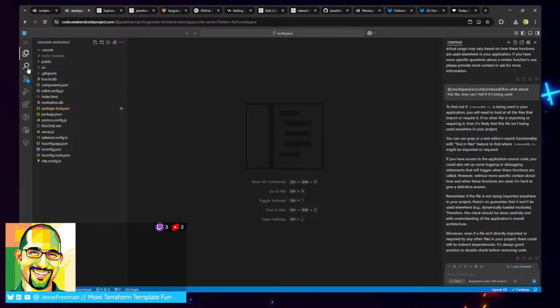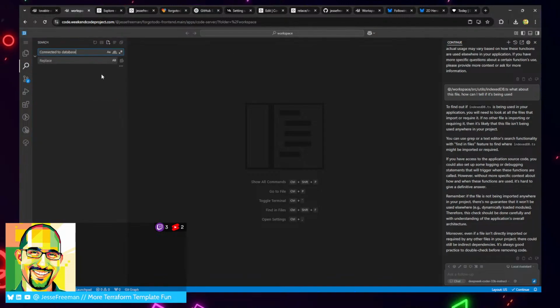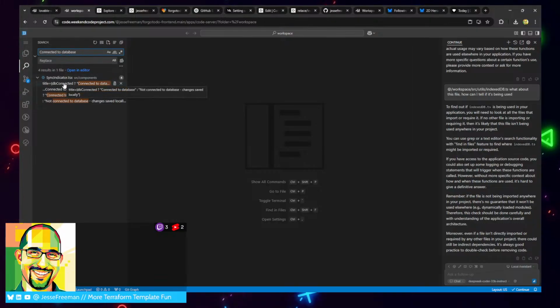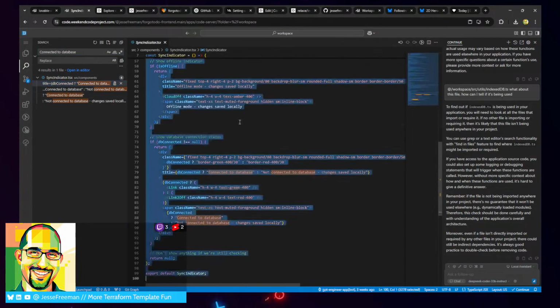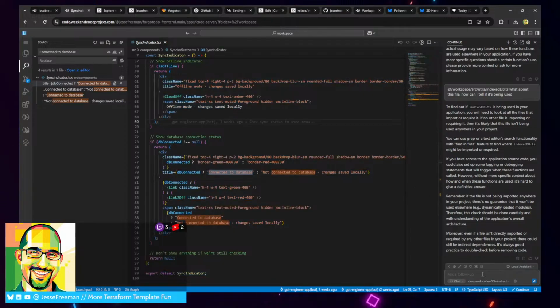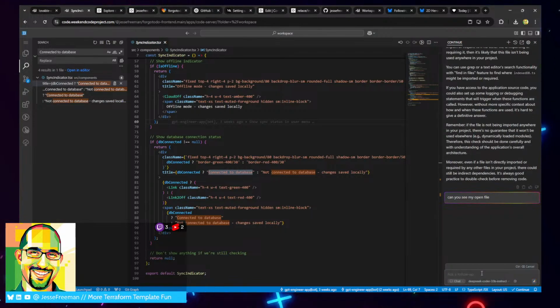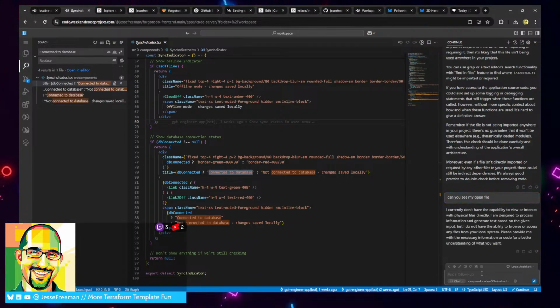But all right, long story short is let's look for this, and what I want to do is, can you see my open? Whoa, that's really weird. I thought I deleted this entire project and started over again, but all of my past stuff, can you see my open file? I currently don't have the capability to view or interact with physical files directly. I'm designed to process information.